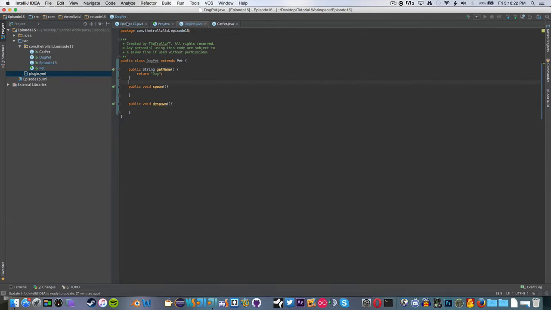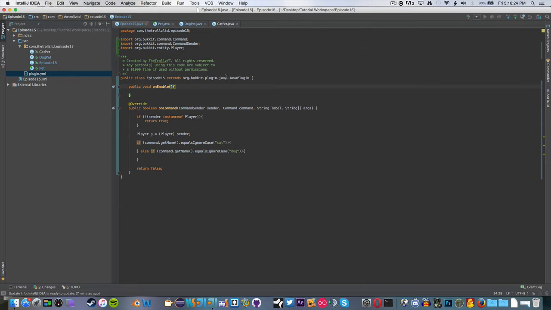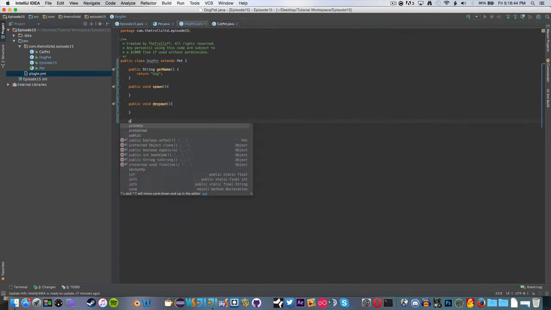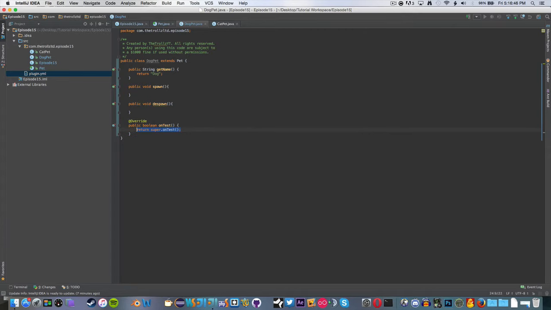That's basically how onEnable works, because I believe JavaPlugin is abstract. And I think you can put non-abstract methods in here. Let's say public boolean onTest and return false. So now we can go into here, and I think it'll be suggested. Yeah, so it's there, but it's not required to be inside of that.